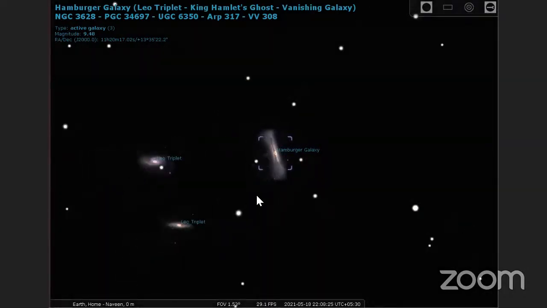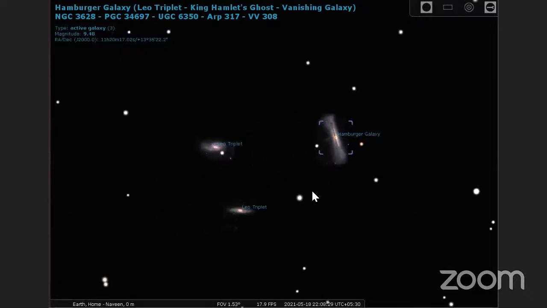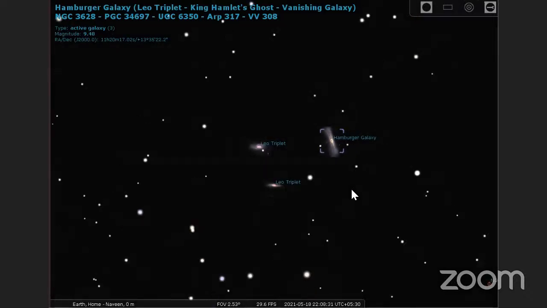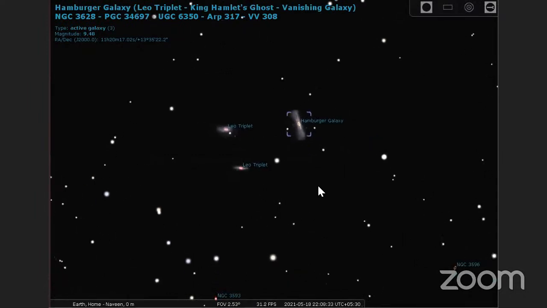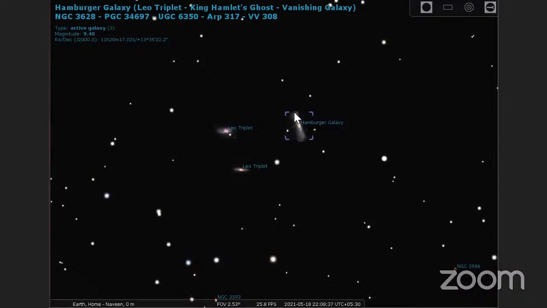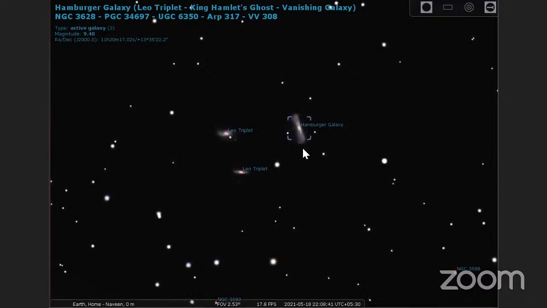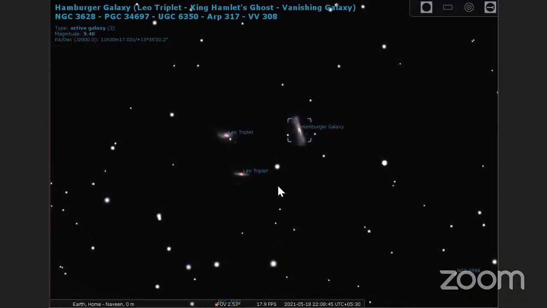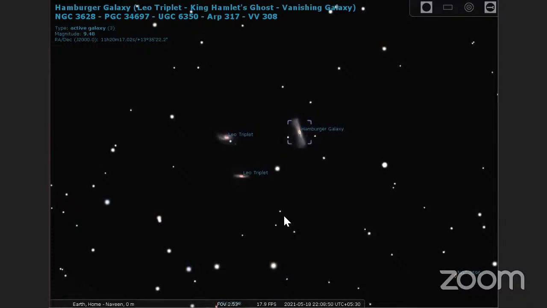So these are three galaxies. And when you actually look through a telescope, you will be able to see the galaxy something like this at this level. So you will notice that the Hamburger Galaxy is edge-on, and these are barred spirals. You will be able to notice these shapes. So that's the best part of it.